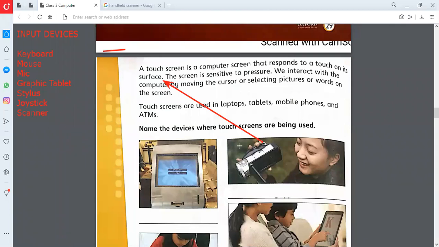Does everybody understand this point? We discussed one point till now on this page. Yes, sir, I understand it. Okay.